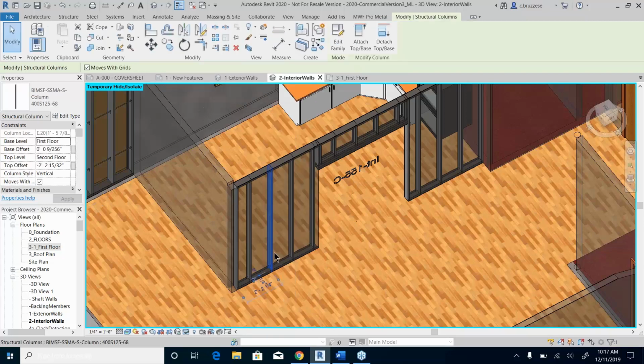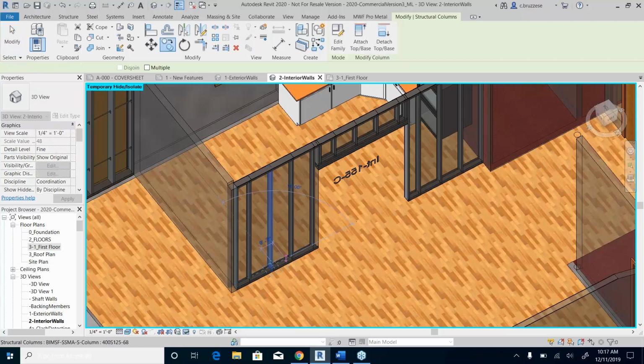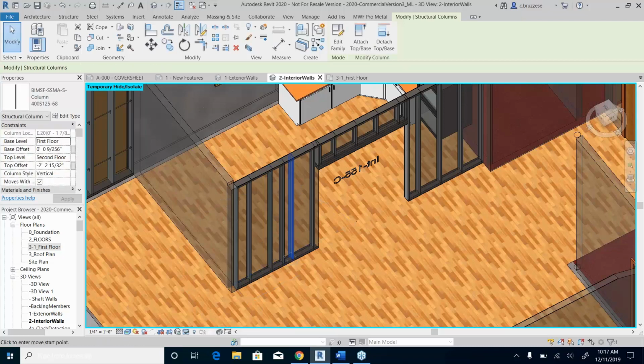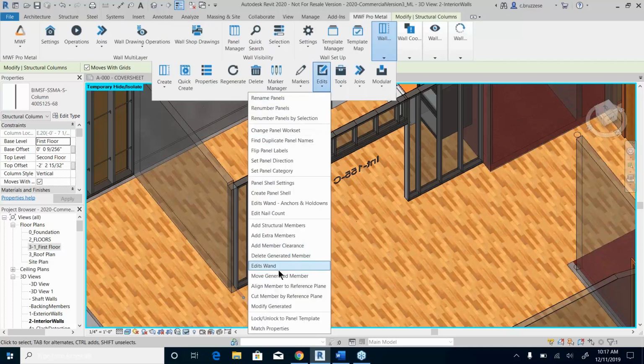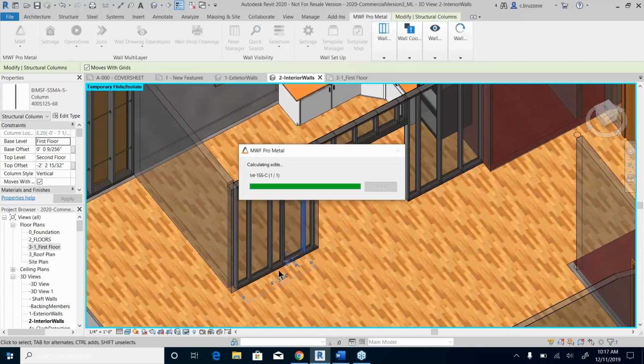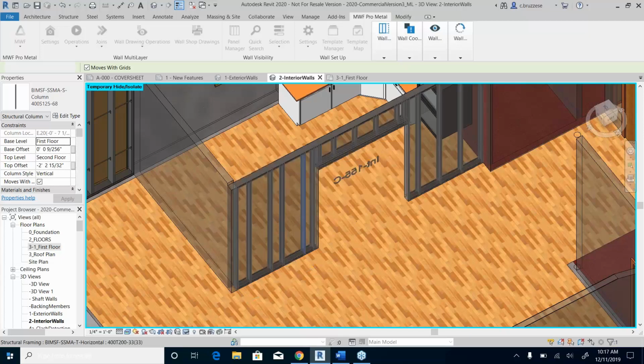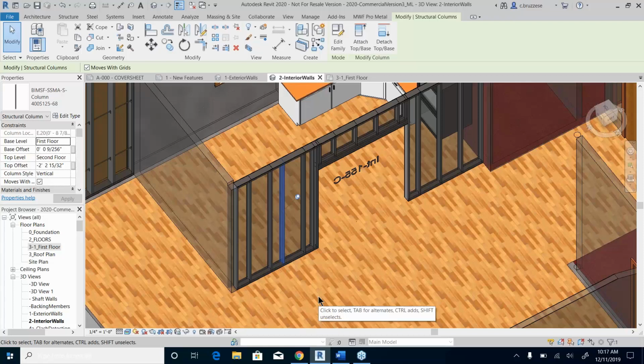So what you can do with this really is if you do copy paste a member, I can move it as well, do a whole slew of Revit edits, and instead of having to run each of these individually, I can go ahead and run the edits wand. It calculates the edits for me, and basically it saves those to the panel in one click. So overall, I think this will save a little bit of time just by not having to go through each individual command. So that's a nice feature. I like it quite a bit.